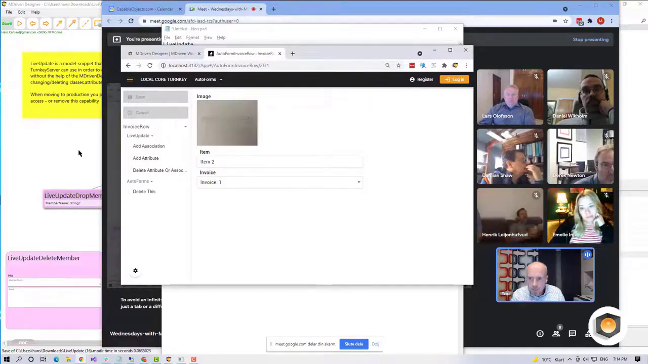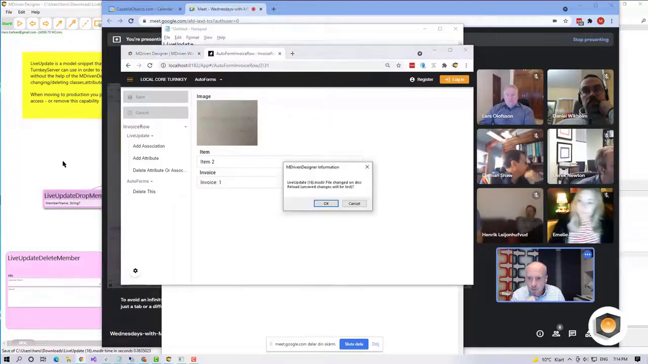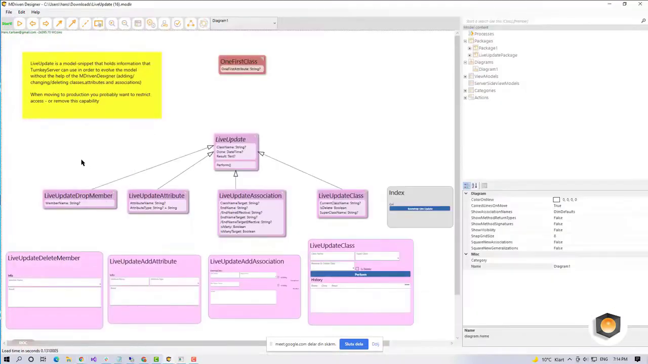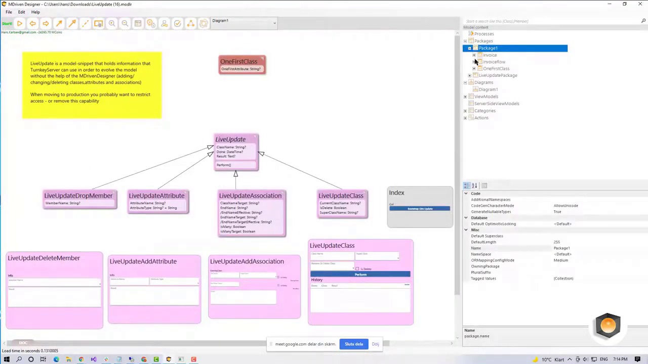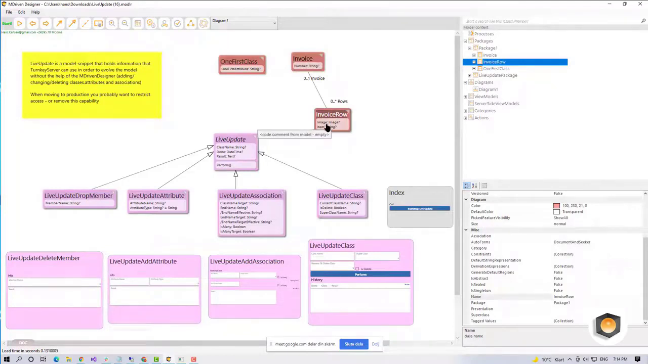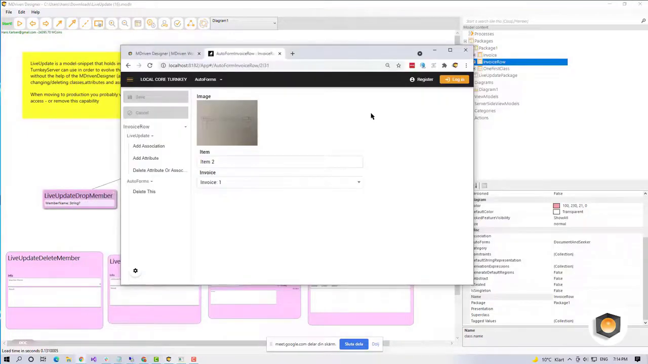But what happens in the background is also that the model that I started with, of course, if you're a newbie, you wouldn't start with a model in the first place. You would only have this initially. But suppose that you have the model open here behind. It will say that, whoa, the file has changed. Want to reload? Yeah, I want to reload. And what we will discover is that we have the invoice class and the invoice row and all the attributes and associations that we defined in this LiveUpdate application.